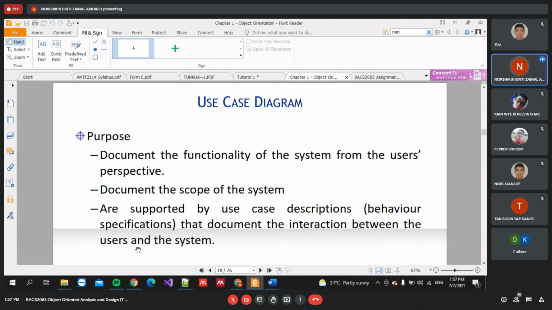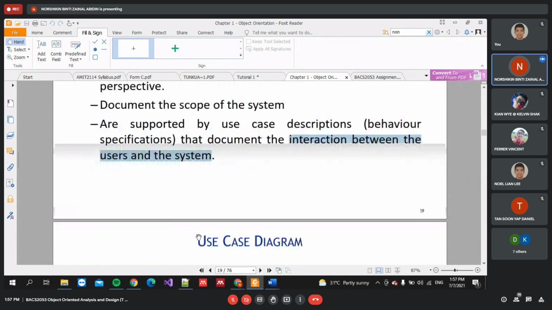Supported by use case description. Supported by use case description, behavior documentation. Yeah, this is also important to show the interaction between the user and the system. So the use case diagram shows the interaction between the user, the actor, and the system.